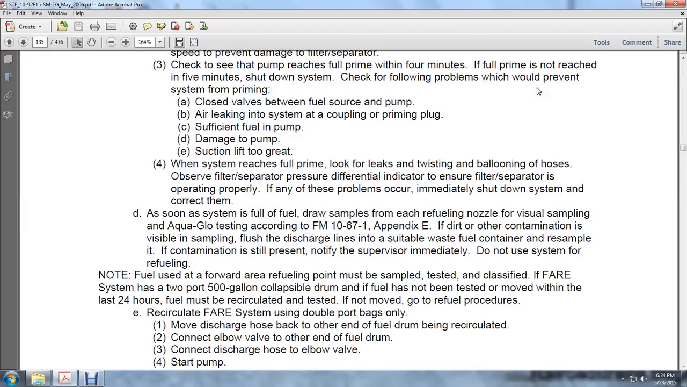Okay, back again. Fuel used at the forward area refueling point must be sampled, tested, and classified. If the FARE system has 2 ports of 500-gallon collapsible drums, and the fuel has not been tested and moved in the last 24 hours, fuel must be recirculated and tested. If not moved, go to the refuel procedures.